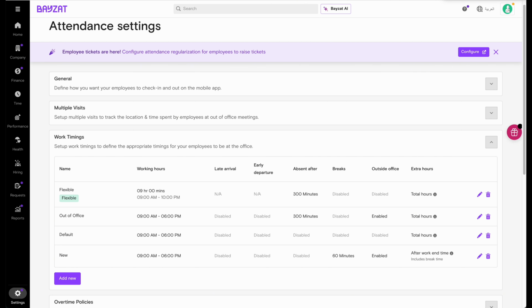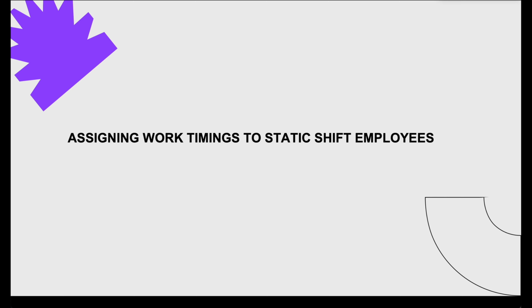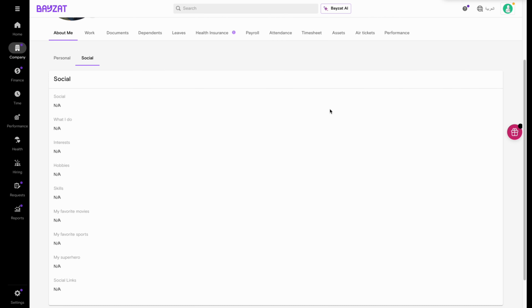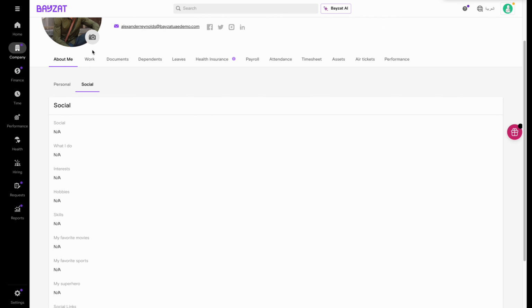Now that we've set up different work timings, work weeks, and office locations, the next step is assigning these settings to employees. This process is specifically for static shift employees, meaning those who follow a fixed schedule with consistent working hours. To assign work settings, start by navigating to the employee's profile. Within their profile, go to the Work tab, where all work-related settings can be managed.